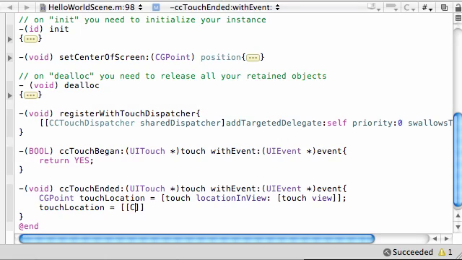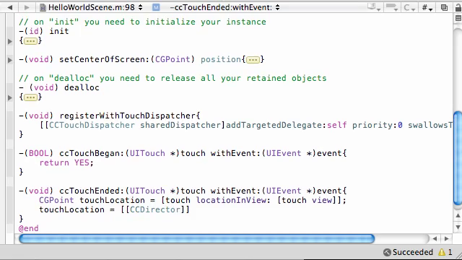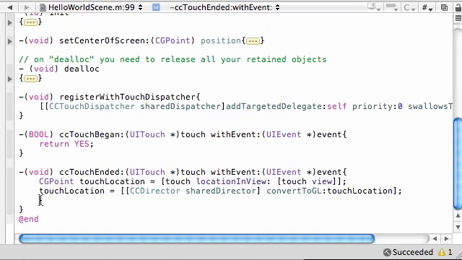There we go. CCDirector sharedDirector, and what we want you to do is call the method convertToGL. And what point do we want to convert? That point we just made, touchLocation. So now it's a GL point, aka a point that we can use. Why they just don't have this by default, I don't know. Take it up with whoever made Cocos2D.